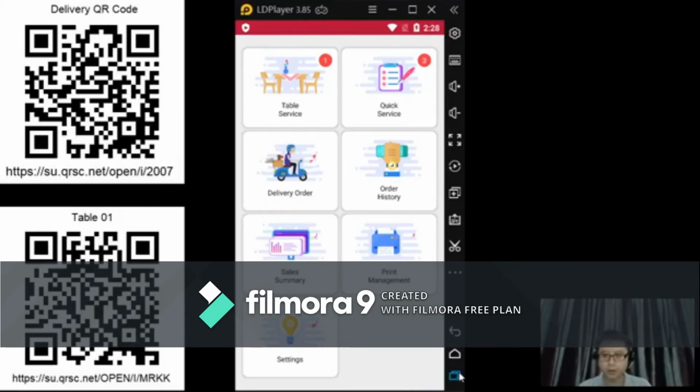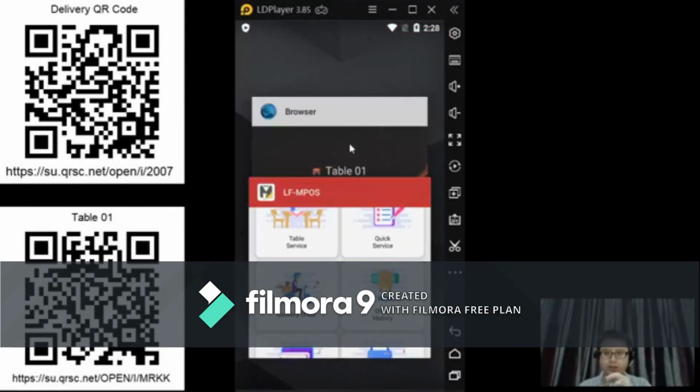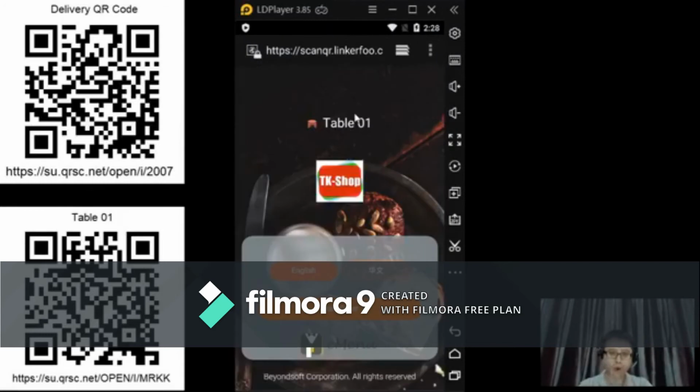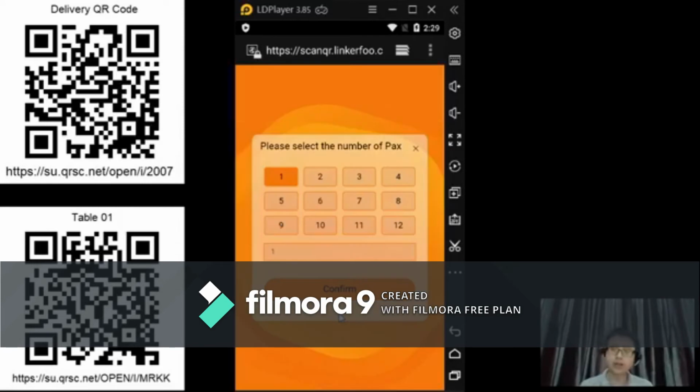I'm going to switch my system to the front end. So hopefully, fingers crossed, I don't crash this simulator anymore. Okay, so this is the table one layout. If you are using a table, you will see the table name on top of this. I'll just click start order.